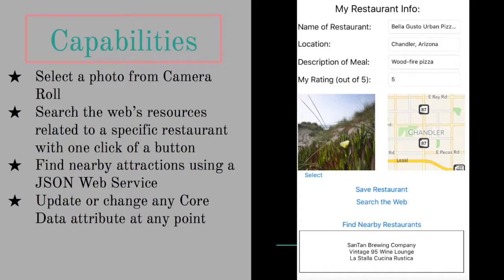Lastly, the Find Nearby Restaurants button uses a Google JSON web service that uses longitude and latitude calculated with forward geocoding as parameters. I have programmed the web service to only return food and restaurant-related nearby businesses. This capability allows the user to continue their support of local restaurants and further enhance their Foodie application experience.